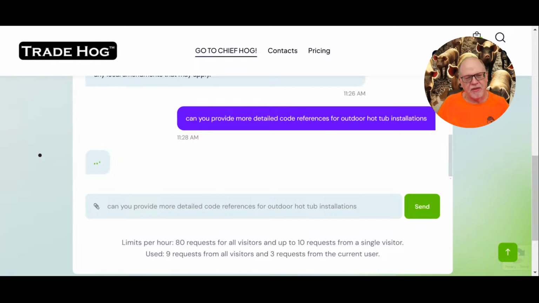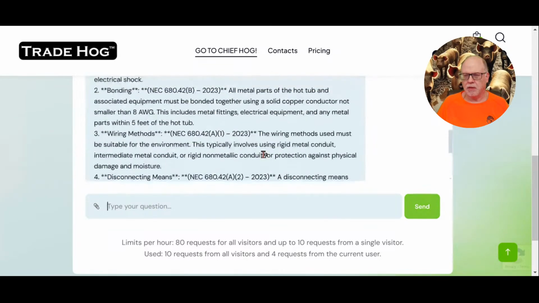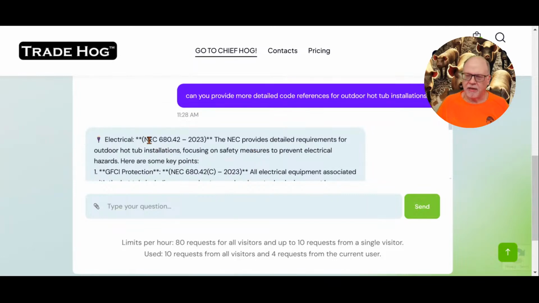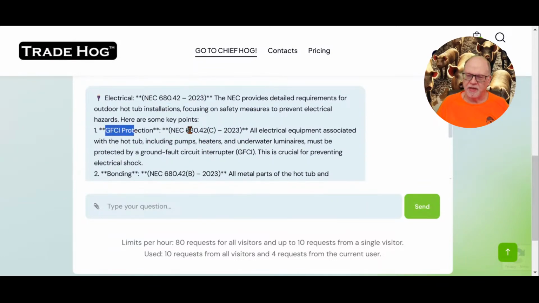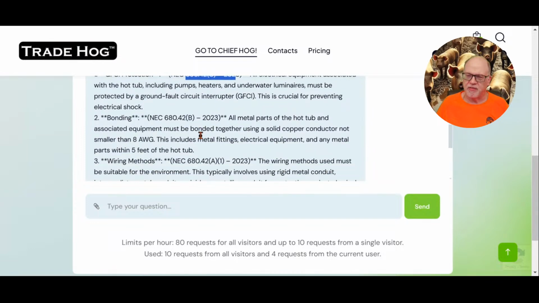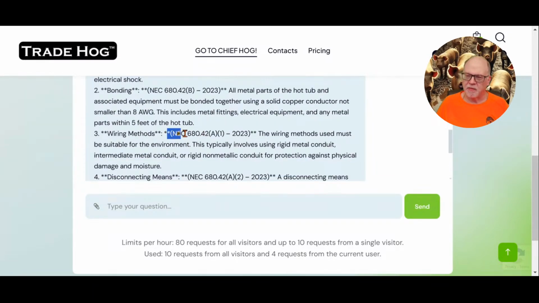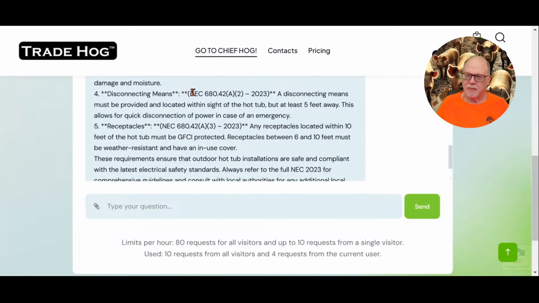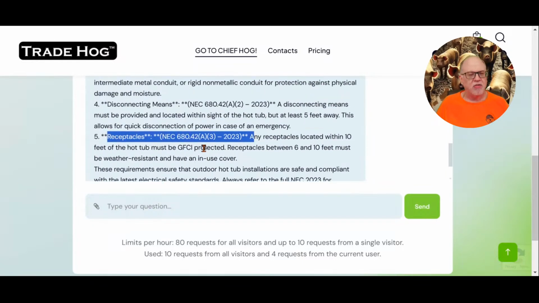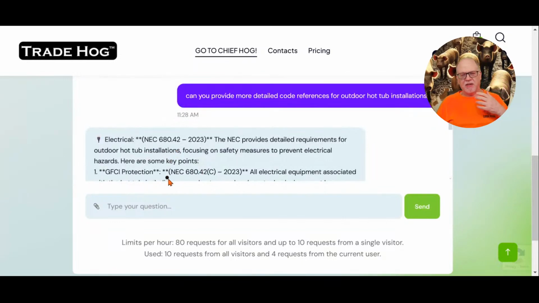Now this is what's unique to our system. Watch this. Look what the hog did. Not only did it bring 680.42, but notice now for GFCI protection, it's bringing specific references. For the bonding, specific references. Wiring methods, specific references. Disconnecting means, specific references. Receptacles, specific references. So the point here is you have to feed the hog.